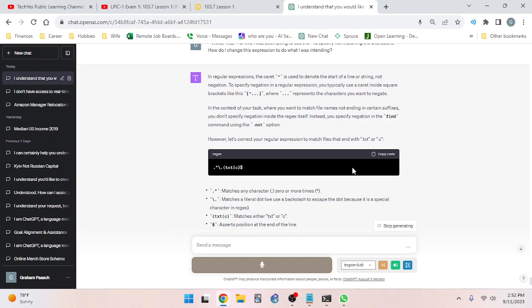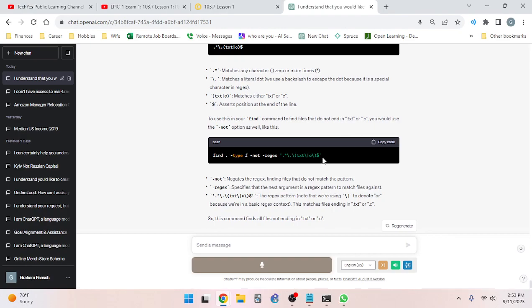However, let's correct a regular expression to match files that end with txt here. C. Colon. Matches any character. 0 or more times. Backslash. Matches a literal dot. We use a backslash to escape the dot because it is a special character in regex. Txt, C. Matches either txt or C. Dollar. Asserts position at the end of the line. To use this in your find command to find files that do not end in txt here. C, you would use the not option as well, like this. Not. Negates the regex, finding files that do not.